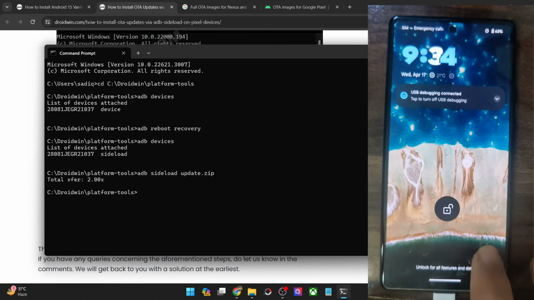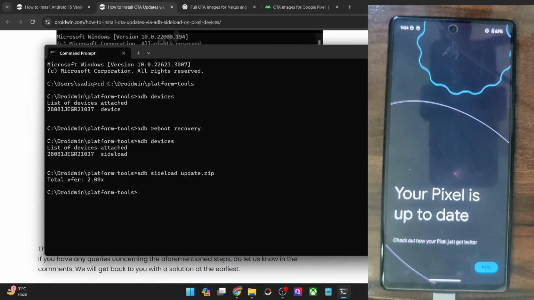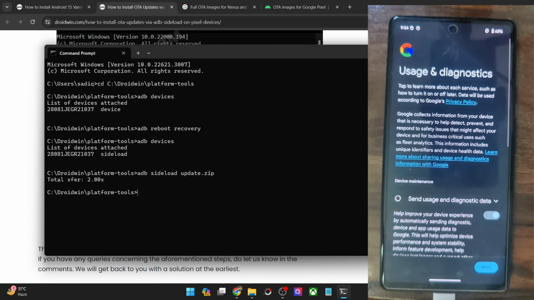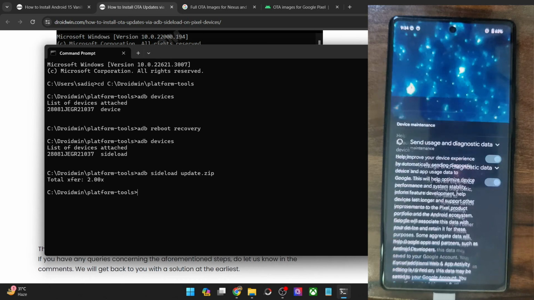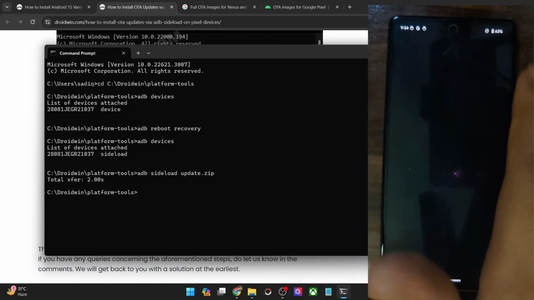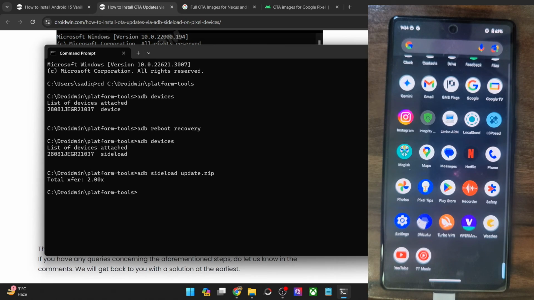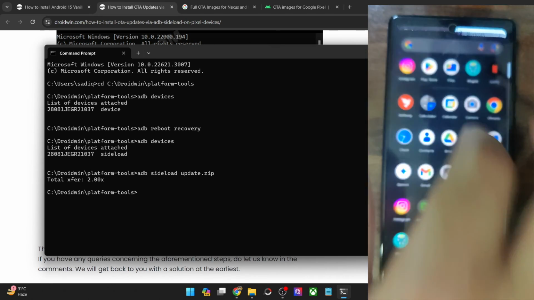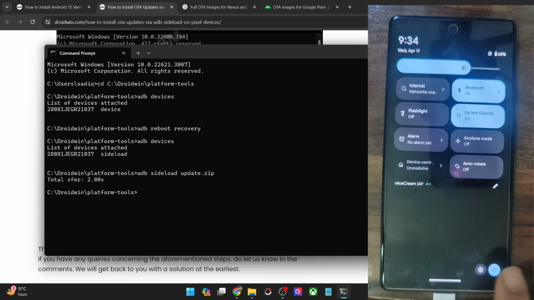Let me unlock my phone first, and as you could see, all the apps are there on my phone. Let me accept the terms and conditions. I had obtained root as well and everything is there on my phone. All these apps are still there, so there is no data loss. And now I am on the latest Android 15 build.